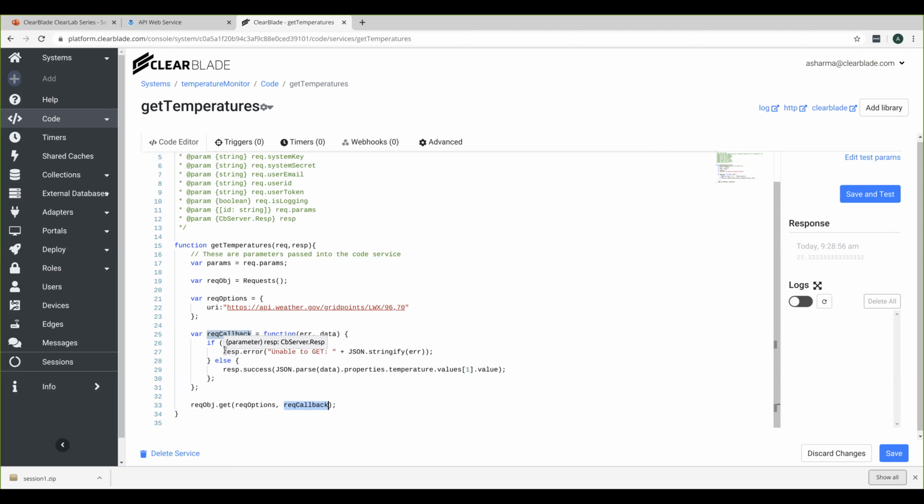So these resp calls, the resp object and the rec object, are objects that get passed into this code service when we invoke it with the save and test. And here we're exiting the code service either if there's an error with this method called resp.error, or resp.success if everything goes well. So this is where we exited the code. We're not going to exit the code anymore. What we're going to do instead is, if this is successful, we're going to write the data that we get to an array, a variable actually.